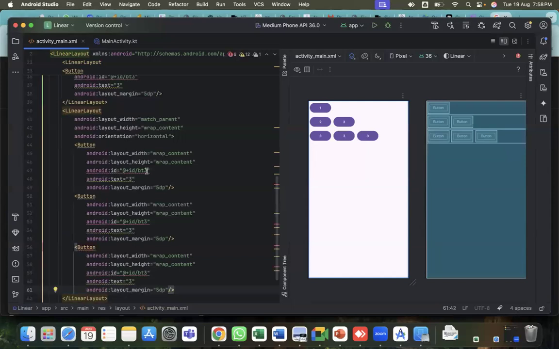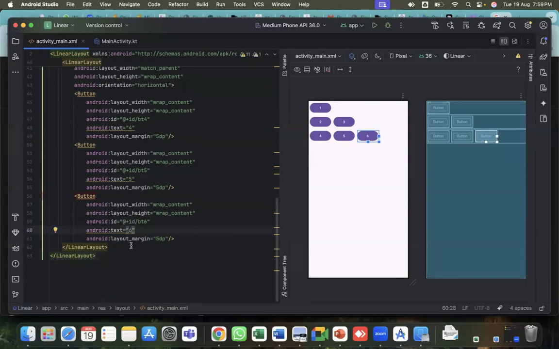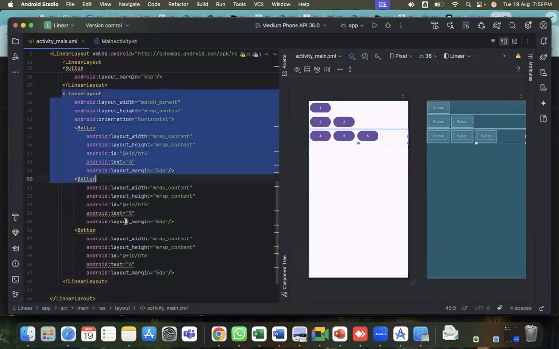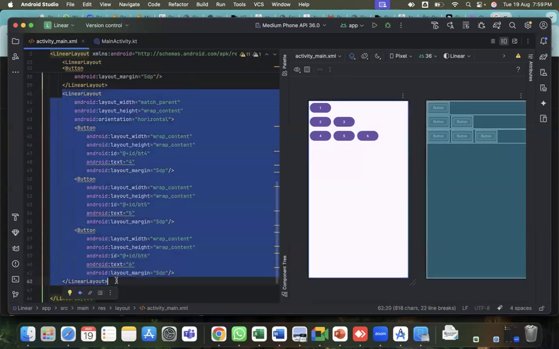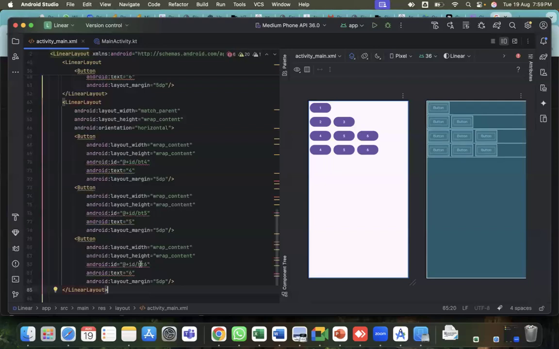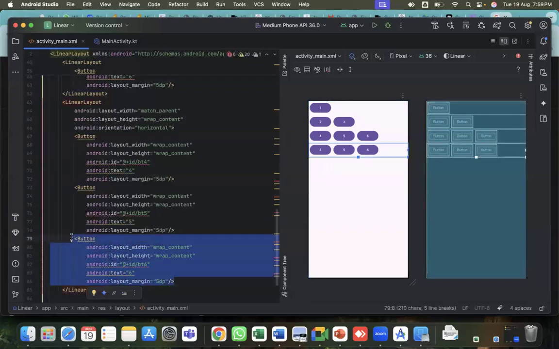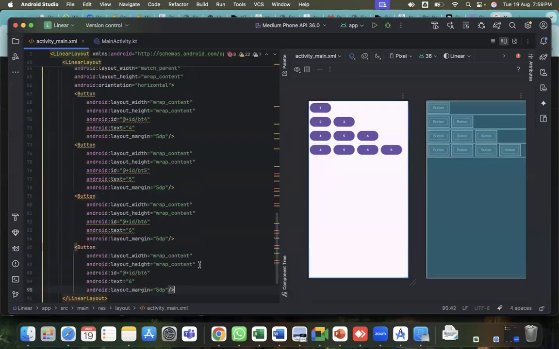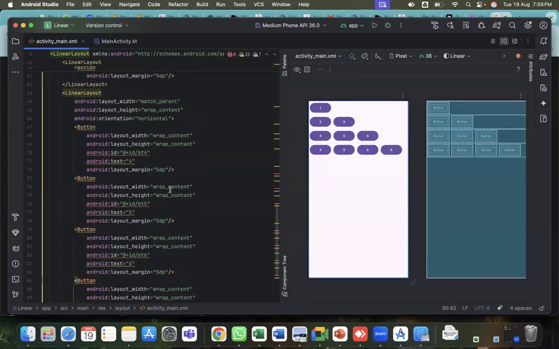So here we will change this to 4, 4, 5, 5, 6, 6. Right. Similarly, I need one more layout with 4 buttons. Right, copy, paste. Here I need one more button. That is like this. Right, 4 buttons.